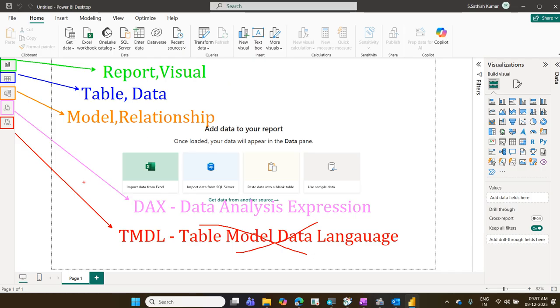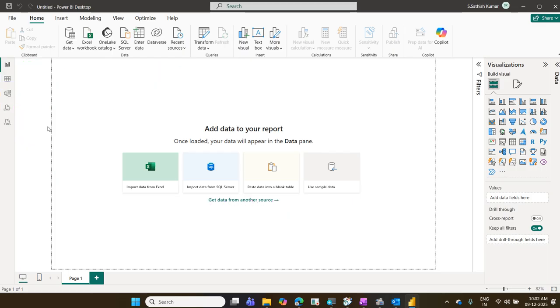Excel is a workbook which will have a list of sheets. PowerPoint is a presentation which will have a list of slides. Power BI is a reporting tool which will have a list of pages. You can see pages will be there: Page 1, Page 2, Page 3. You can have multiple pages here.